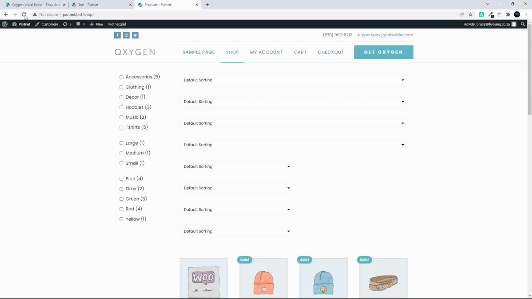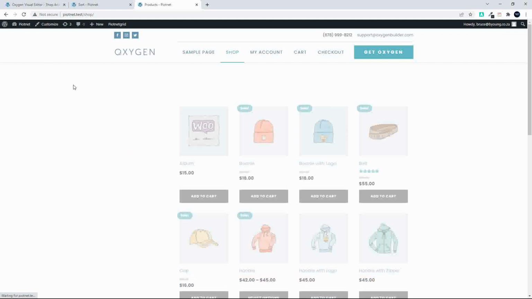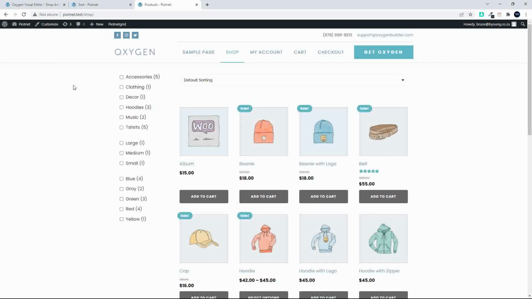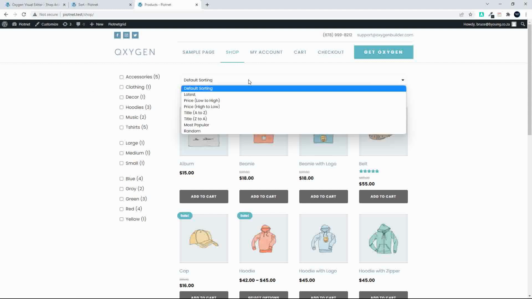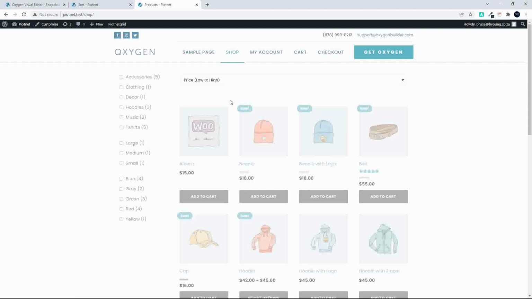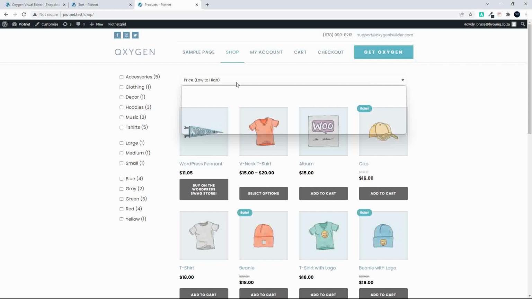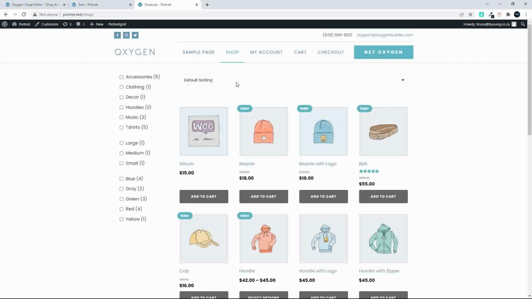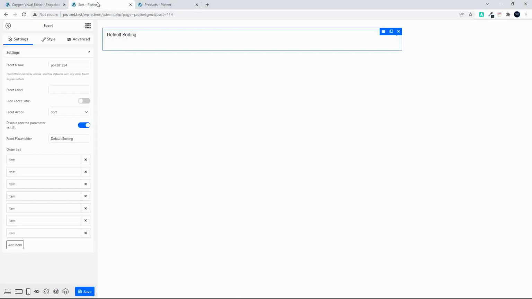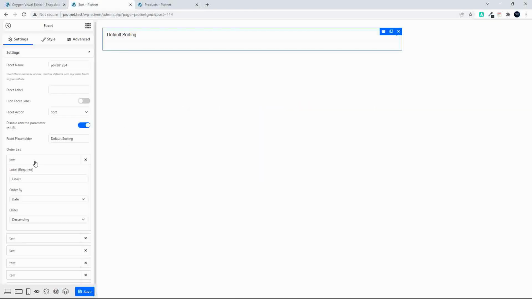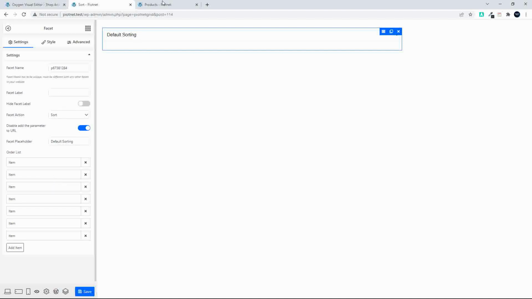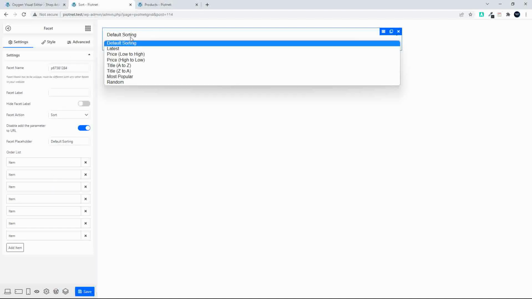So you can only have the one sort filter on the page. There we have it, and the behavior is completely normal. And then of course I can filter according to anything that's available here in my sort list. So that's how you can add a default sort to your product list within Oxygen Builder, and then this is how you can add various items to your list of items to appear inside your sorting.